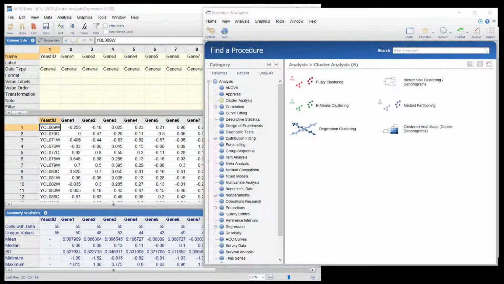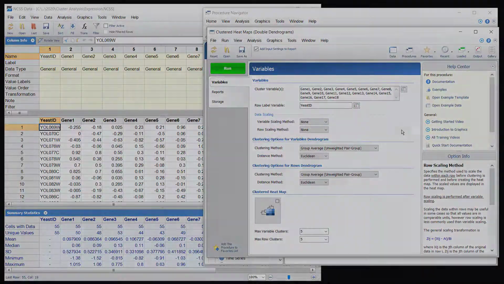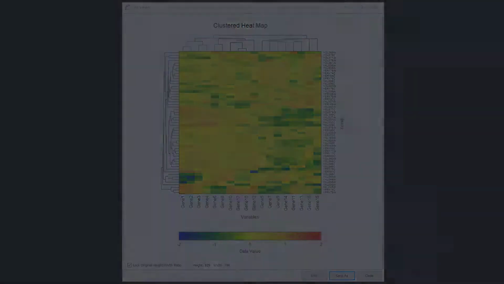Clustered heat maps give a visual representation of a data matrix. Clustering algorithms are used to position rows and columns closer together if they are more similar. The color of each cell represents its value on a color gradient. This visualization allows the investigator to find patterns from large data matrices that otherwise would be difficult to detect.